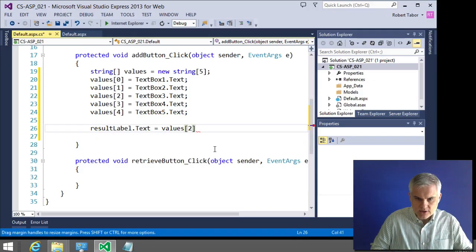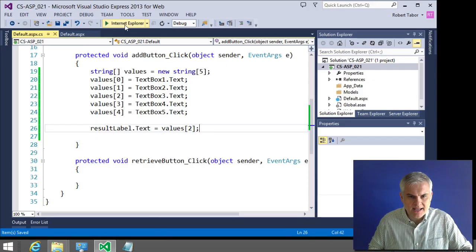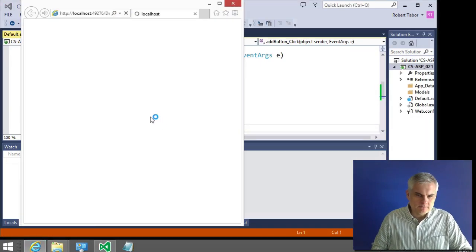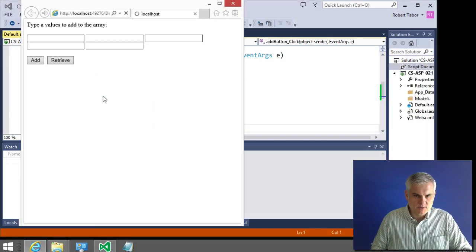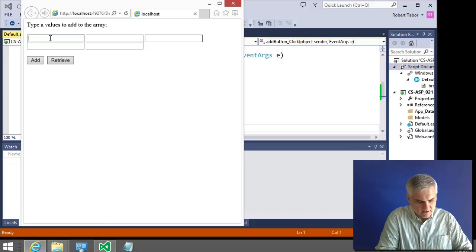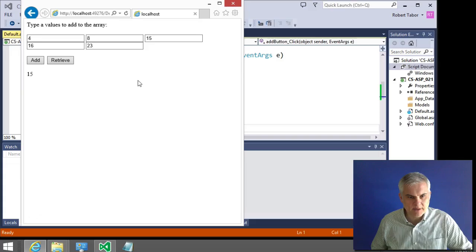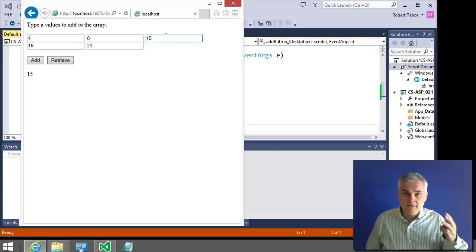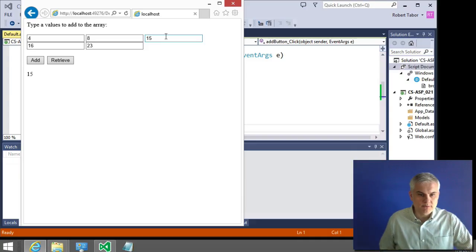Okay, and so we'll put that there, and now let's go ahead and run the application. And I'll just put the lost numbers here, as I'll hit 4, tab, 8, tab, 15, tab 16, tab 23, okay, and I'll click the add button. And notice that it retrieved the third element of the array at index 2, and it printed it into the result label.